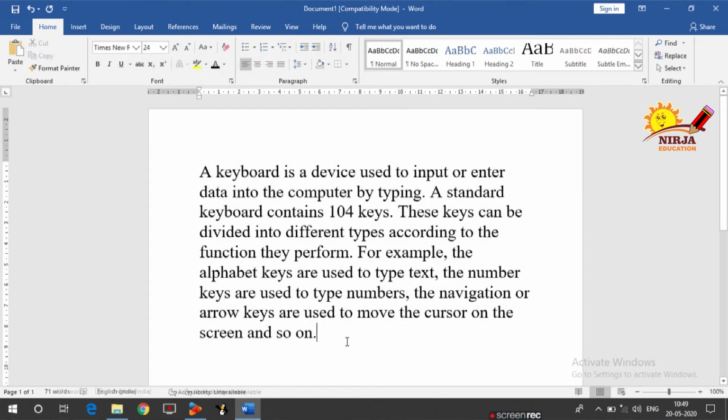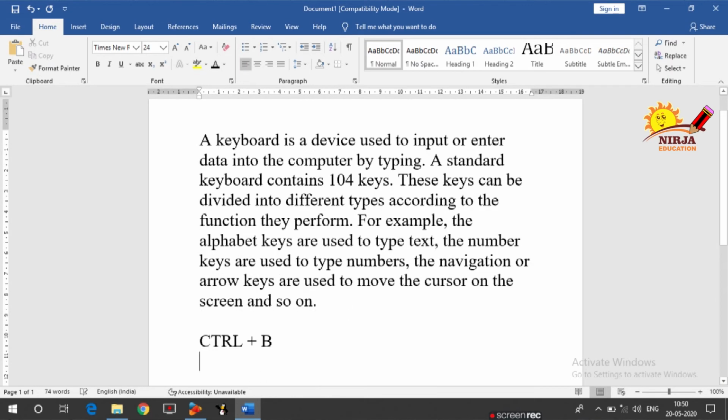For making your alphabet bold, the shortcut key is Ctrl plus B. For making your alphabet italic, the shortcut key is Ctrl plus I. For making an underline, the shortcut key is Ctrl plus U.